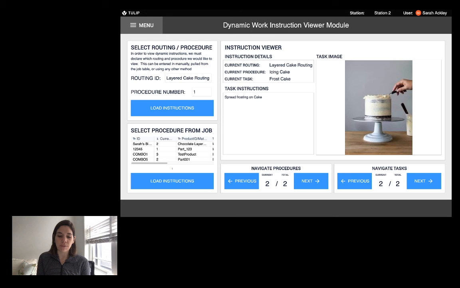So this, in combination with this viewer module, makes it super easy to pull up different products, pull up and simulate what those steps are, and then use this to really go from one to the other and complete your work instruction.